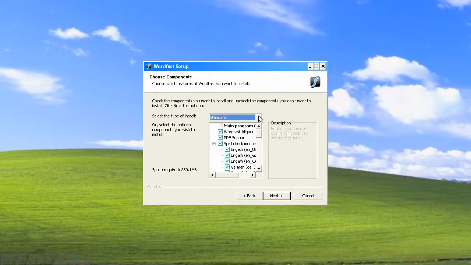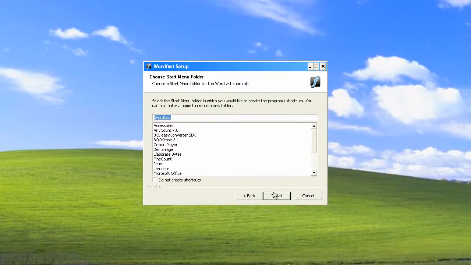You want the standard install. Custom is always a bit awkward and you need to know the program very well in order to be able to do a custom install. So the best is to stay on the standard and just click next. Select the Start menu folder in which you would like to create the program shortcuts. You can also enter a name to create a new folder.